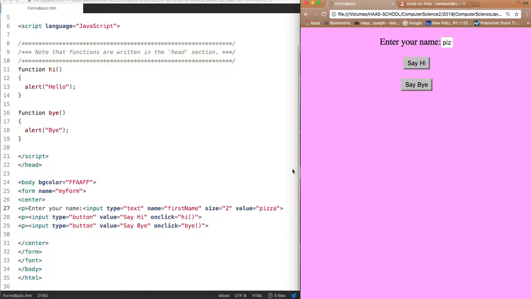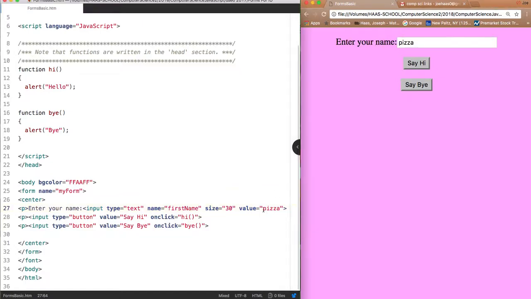Now 2 is not the number of characters. It must be the number of some kind of pixel width or something like that. I don't know what the units are, but something. And actually, if you don't have size, it'll give you a default size of somewhere around 20, something like that. You could make it really big, but let's return it to 30 and I'll refresh this. So this is my text field, and I'm going to change the default back. So when the page loads, it's nothing.